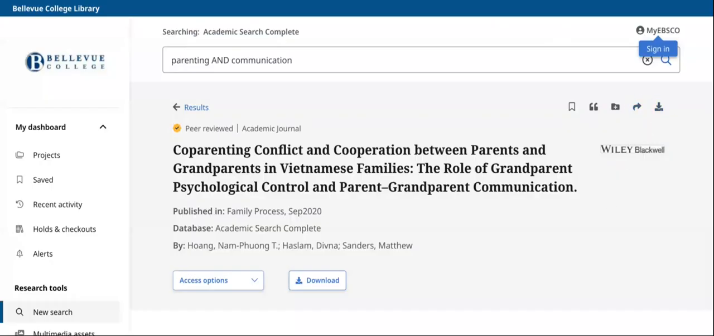This tutorial has addressed the basic features of navigating and finding articles in the EBSCOHost databases.